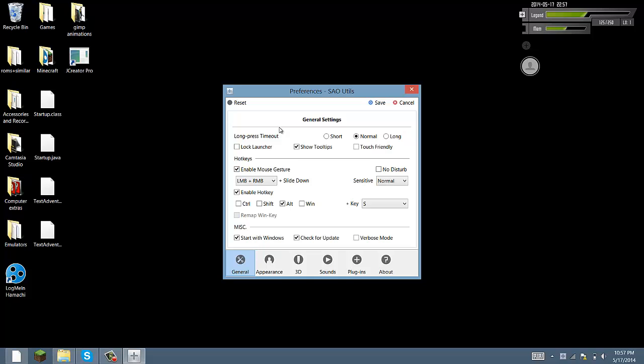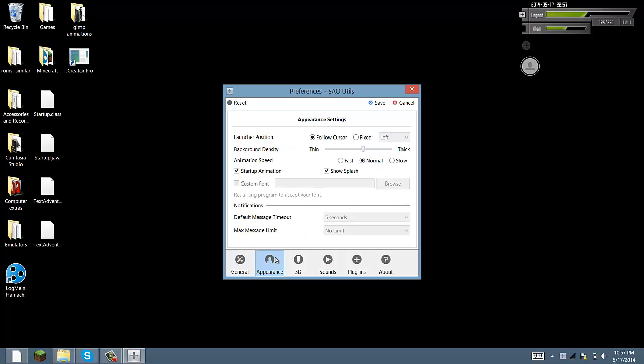See, start with Windows. If you want this to start as soon as you boot up, keep that checked. Check for update, I would do that. Verbose mode, I've never done that. Verb sounds like word stuff. Anyway, if I were you, I would enable the hotkey. Here I have it Alt-S. I think the default is Shift-S. I'll show you what that does later.